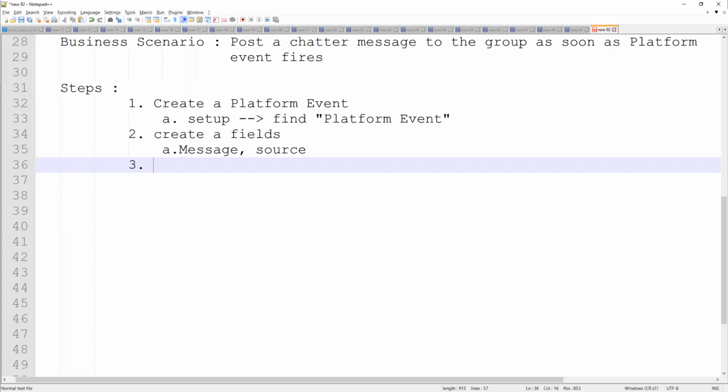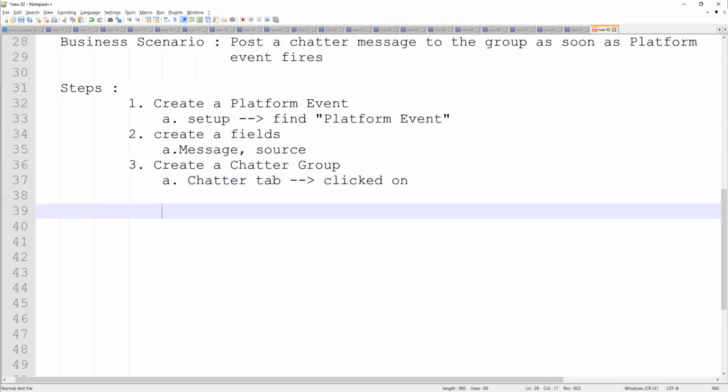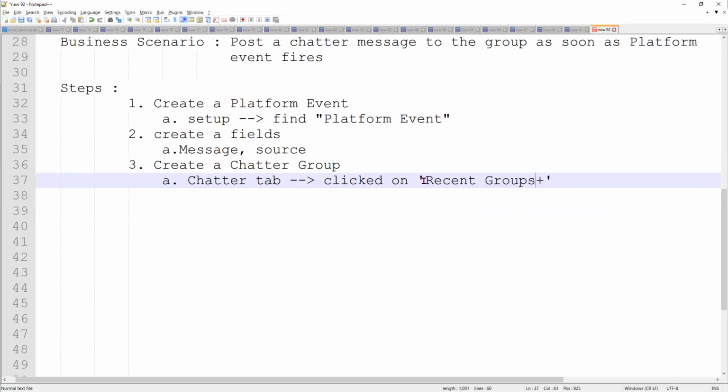Then we need to create a chatter group. Creating chatter group. For creating the chatter group, what we did? We went into service and then we went to the chatter tab and then we created a group. Okay. Chatter tab. Clicked on the plus button. Recent groups. Then created the chatter.